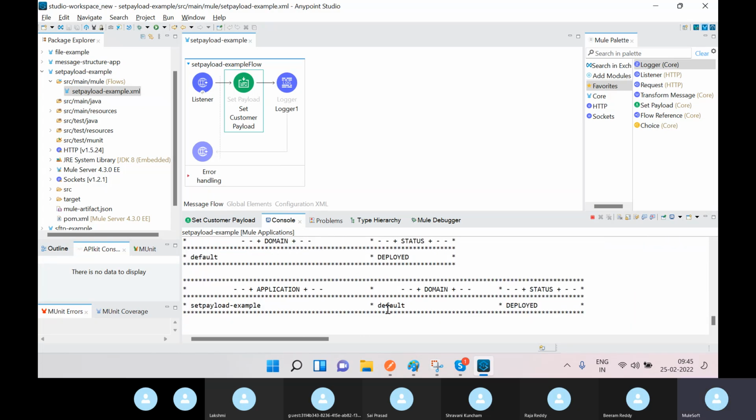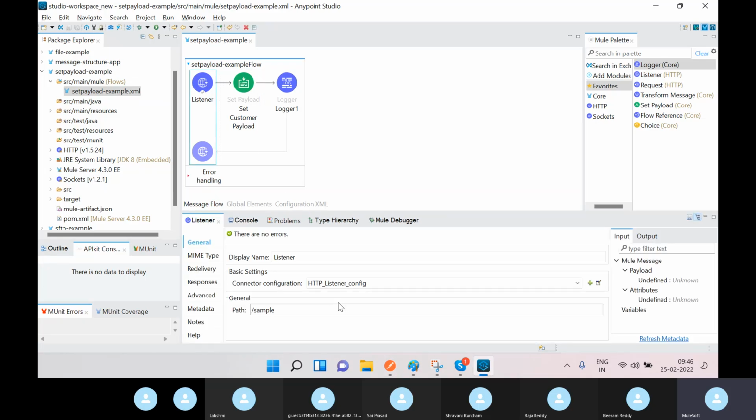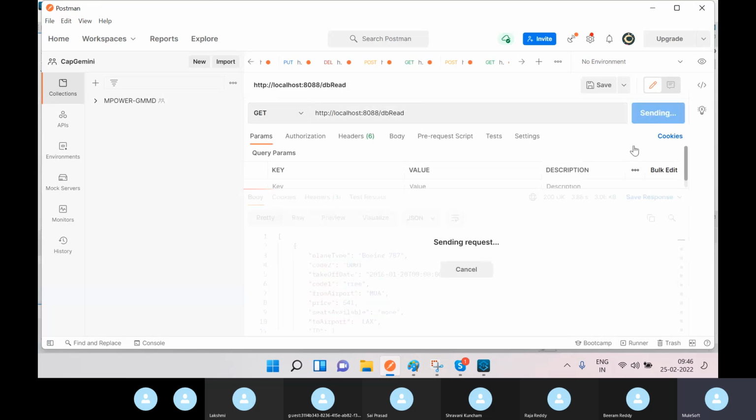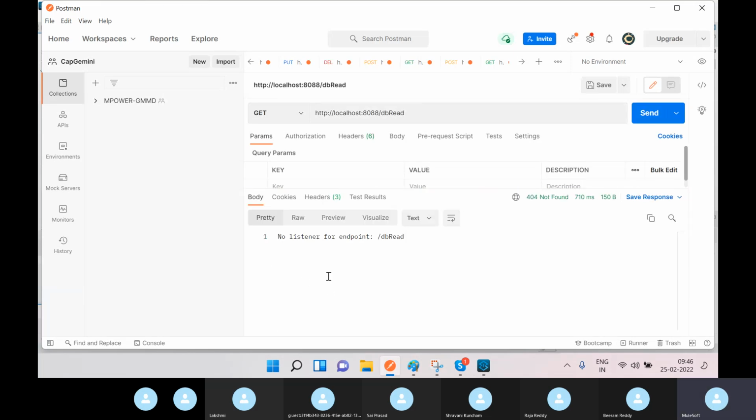Okay, then you can see here your application got deployed successfully. Okay, what is your application name? Set payload example, right? Here you can check that application name. Now your application is ready. So then I'm going to hit this application from the Postman with the sample path. Okay, this path only I can trigger. So with this path, if I try to trigger with this path, what will happen? So it will show a message like no listener for endpoint db read.